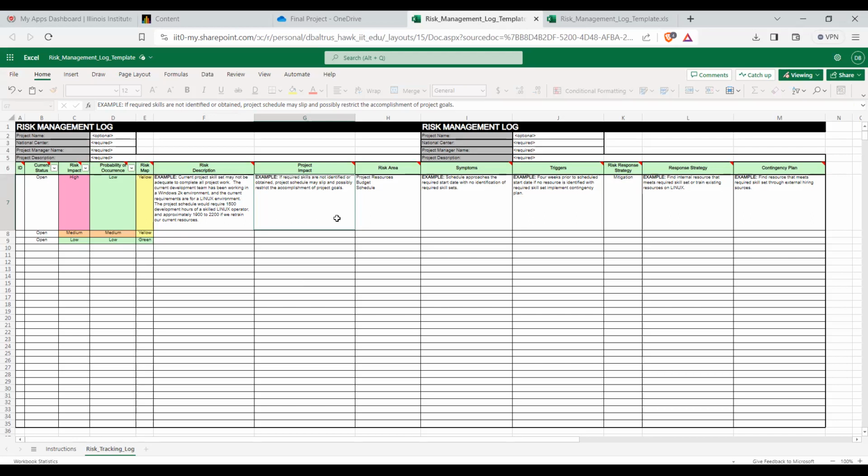Now you look at the risk area. It's not going to show here, but you have different areas where the risk can occur: resources, budget, schedule, costs, all of that can be in the risk area. Then you have symptoms. What is a symptom? The schedule approaches the required start date with no identified skill sets. You're working on the project, you're getting close to your start, and you realize, oh, we don't have our Linux skill set. That's a symptom that something is going to happen.